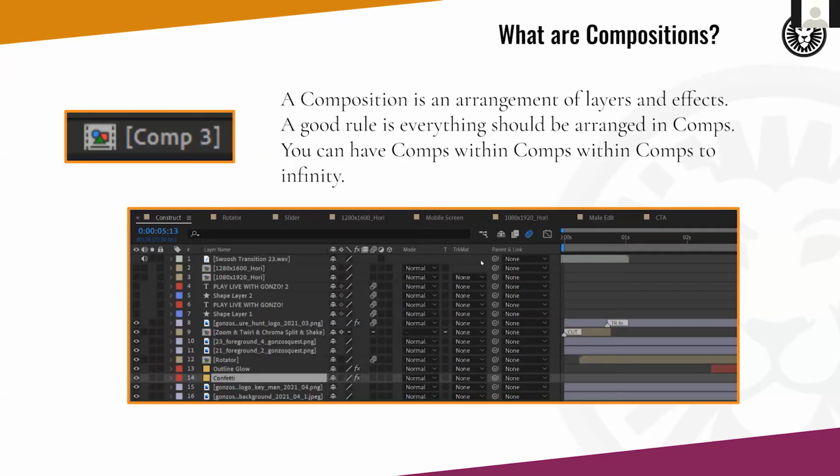Oops, I've got to go back one. I clicked on it as though I was in After Effects there. You can double click on that and it will open that composition in the window up here, and you can then click between them.